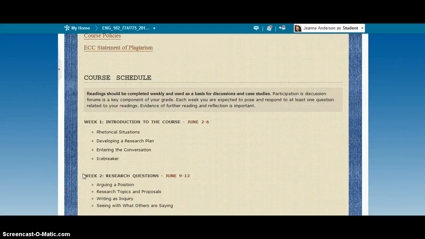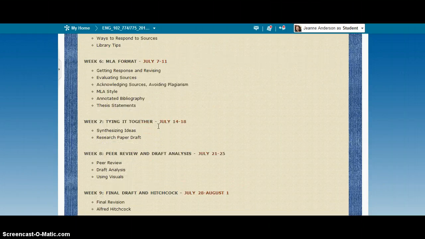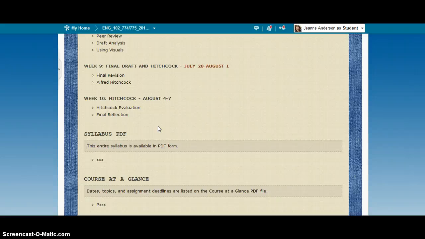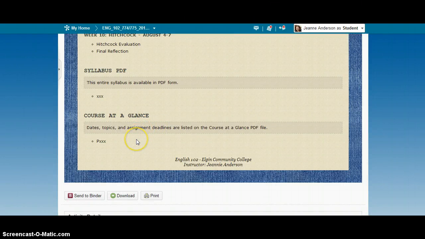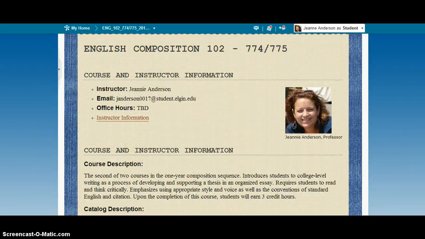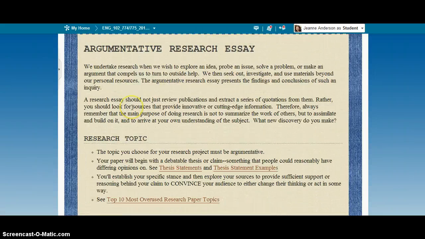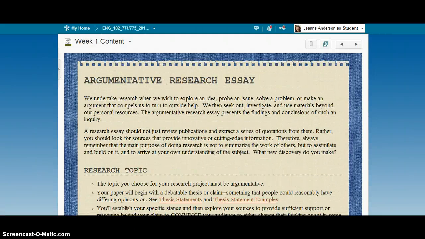And then below there is a brief outline of the course schedule by week, and it includes the dates for each week, as well as the planned topics for the week. So you can scroll through there and kind of get an overview. And as you can see, I've got a couple things yet that I need to add. Okay, let's go back. All right, the argumentative research essay is here, and you can review this assignment as well.